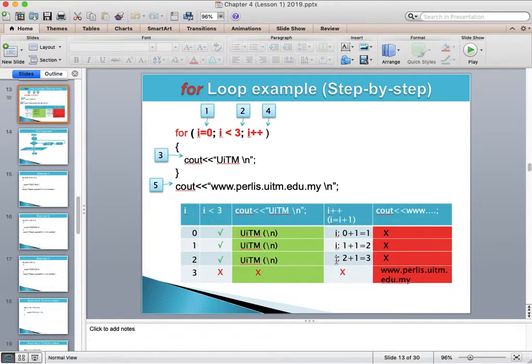And then we go back to the first, I equals to 3. Then we check, is I less than 3? It's false. So it will not print here, it will not increment, and it will exit the block of code, and it will continue with the code after the loop.